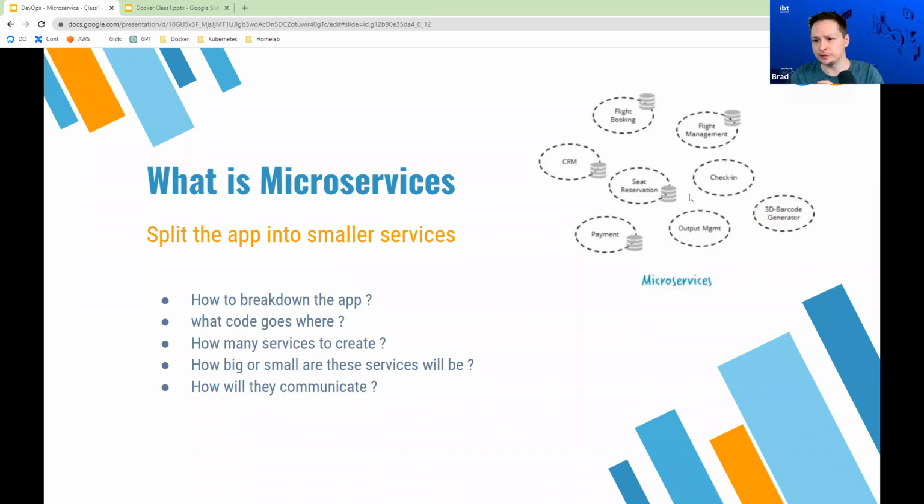When we're talking about microservices, we need to think about quite a few different things. How do we actually break down the application into microservices, also known as decomposing? We'll get into that towards the end of the class. We'll also talk about where the code goes and how many services you should actually create. When you take your monolithic application, how do you decide how many different microservices it should be broken down into? You should also decide how big or how small these services will be. And finally, how do these different components actually communicate with each other?